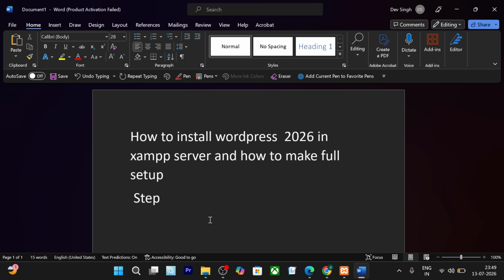So if you do not have a web server or any hosting, then you can easily install WordPress on your localhost xampp server, and we are going to see how to use it. So let's start the video.